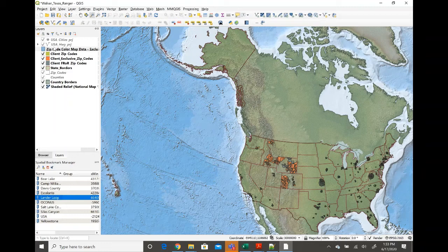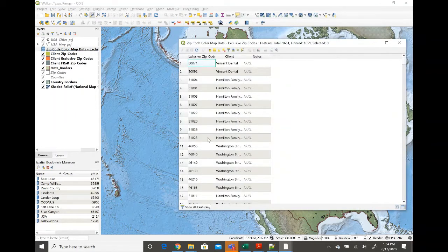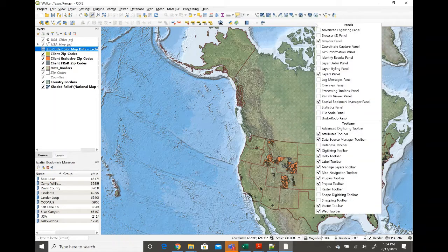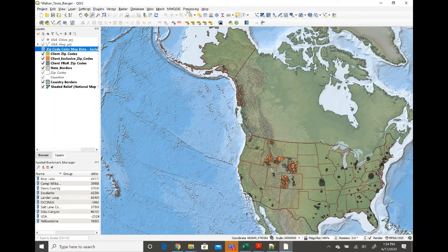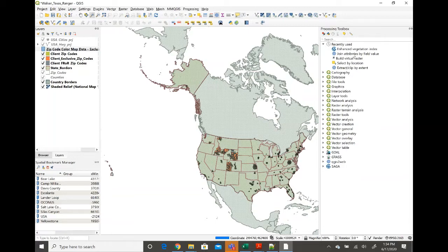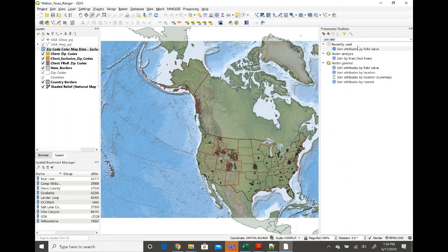And so if you notice over here, it didn't add anything to the map. It's just the CSV file. And if you go to open attribute table, you can see all of the client data there. And then what we need to do is to join it. We go to Processing, Toolbox, and then I have the Join Attributes by Field Value. If it's not there, you would just type in join attributes by field value and just open that.